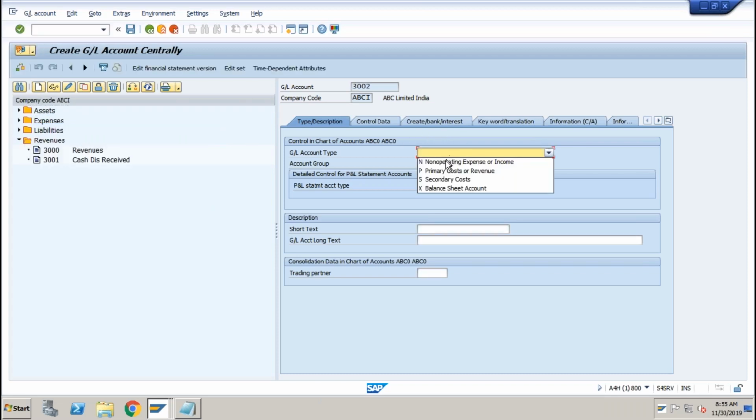And first of all, is it a primary or secondary? Normally, asset sales is not my normal business. Whatever revenues I'm generating from asset sales, it is not my normal business course, right? I'm not here to sell my assets. I want to sell my products and services, right? So normally it is considered non-operating. Account group would be revenues.